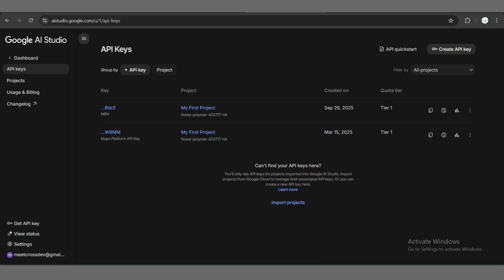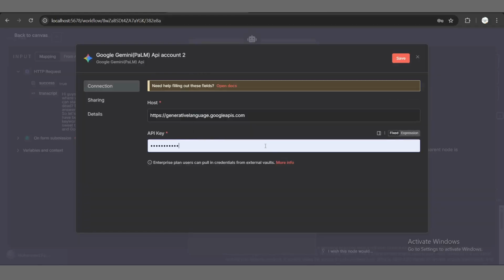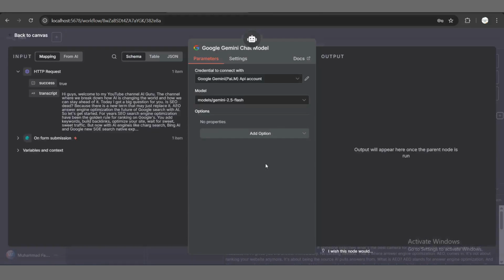For the API key, you just have to go to aistudio.google.com, and here you can see in the sidebar the option for API keys. You just have to click on this create API key button here and then name the API key you want, for example n8n API, and select or create a new project here. When you click on this create key button, it will provide you the API key. You just have to paste the API key here and click on the save button here. My account is already connected, so I'll just close this for now.